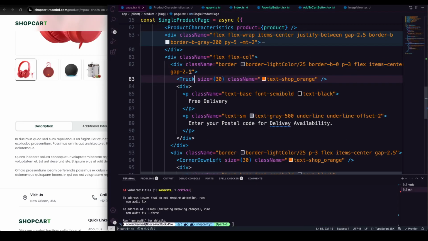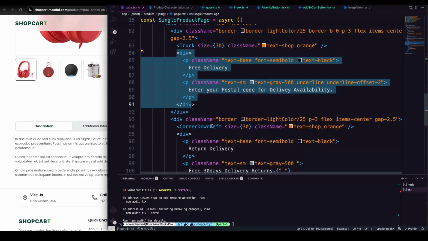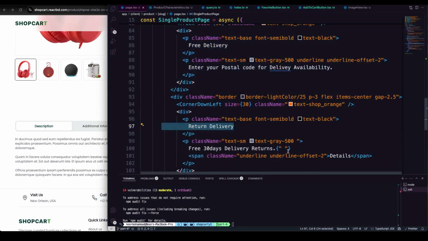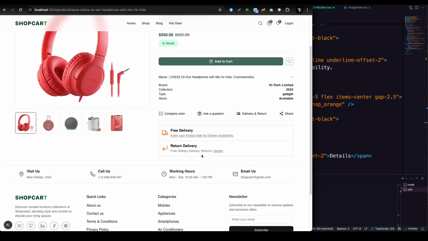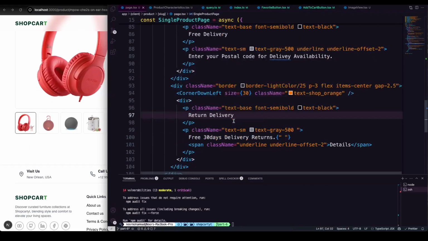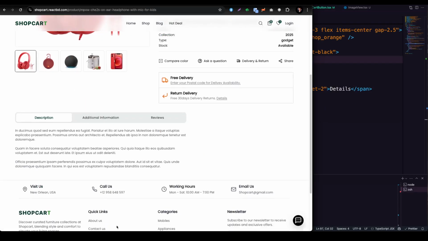You can use similar border properties and the className property, getting the truck and then getting the delivery option and enter your postal code for delivery availability. The same thing is going to be for return, but the content is going to be different. That's it. If we come over here and check, you see the free delivery, return delivery option is right here. Now one more thing is going to be implemented, the description right here.